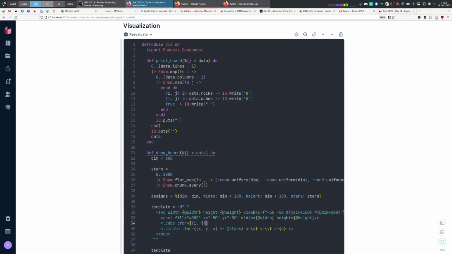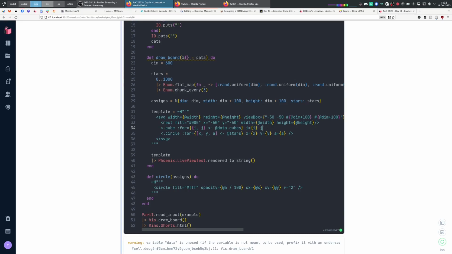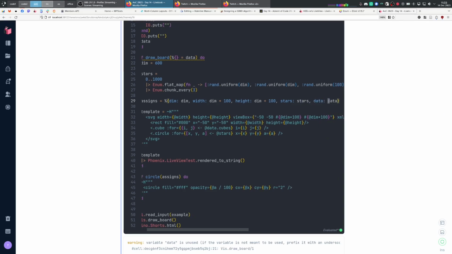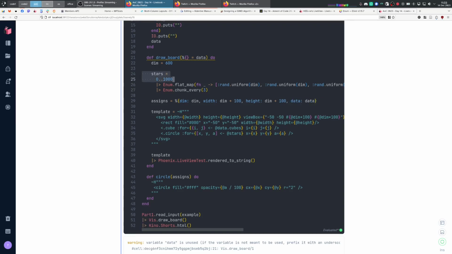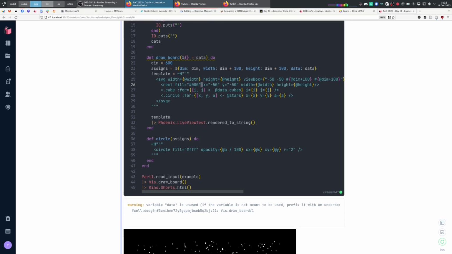Cube 4. This is going to take an I and a J, and it's going to come from data.cubes. We're then going to pass I and J as arguments to the template. Where are we here? Assigns. Instead of stars, we're going to send data to our template. And we don't need stars anymore. We probably need dim, since that's just meddling with the dimensions. And we don't need circle anymore.